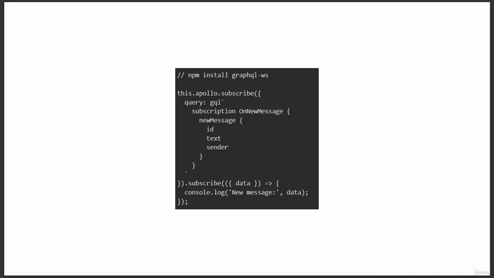That's why we will install GraphQL WS library. This library enables the WebSocket protocol that Apollo can use for subscriptions. Apollo Angular gives us two methods for subscribing. Subscribe directly listens to a subscription and can update multiple parts of your app. Subscribe to more listens to updates for a specific query, often used in pagination or infinite scroll.